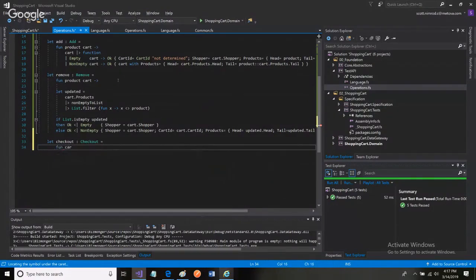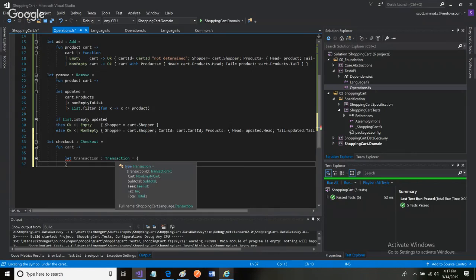And so then I say fine. I think this is cart over here. And let's check out. Is it just a cart? No, it's a non-empty cart. Okay, that's fine. So then what? Well, okay, I say check out, and then I say, how does this work? This checkout, if successful, is going to return a transaction, right? And so I say let transaction, which is going to be of type transaction, equals, and I think it's some record type, and there's going to be a transaction ID, a cart number, a whole bunch of stuff like that.